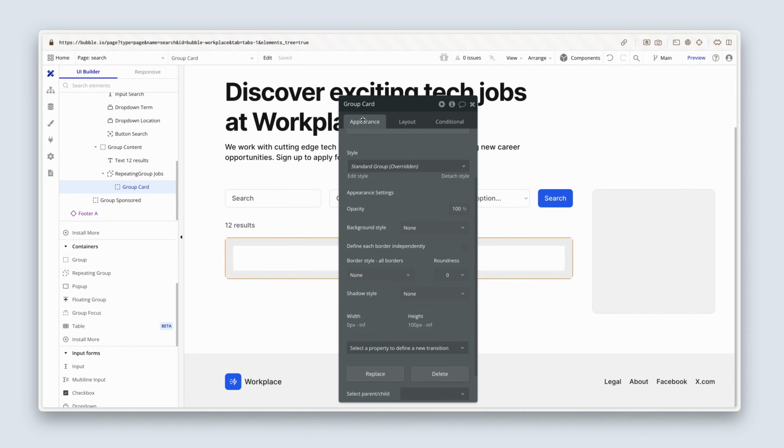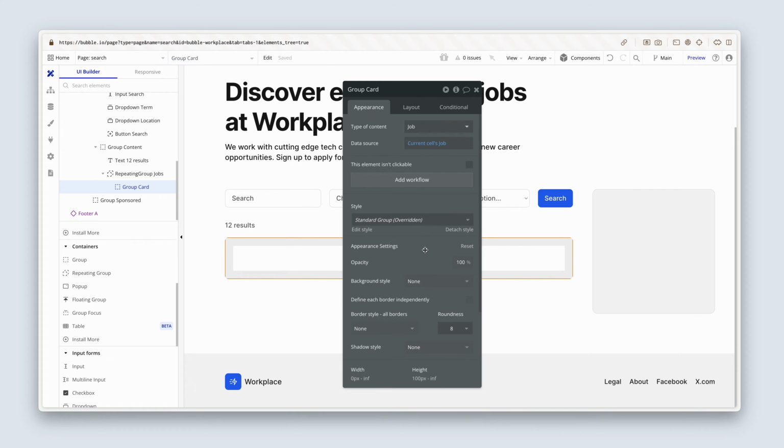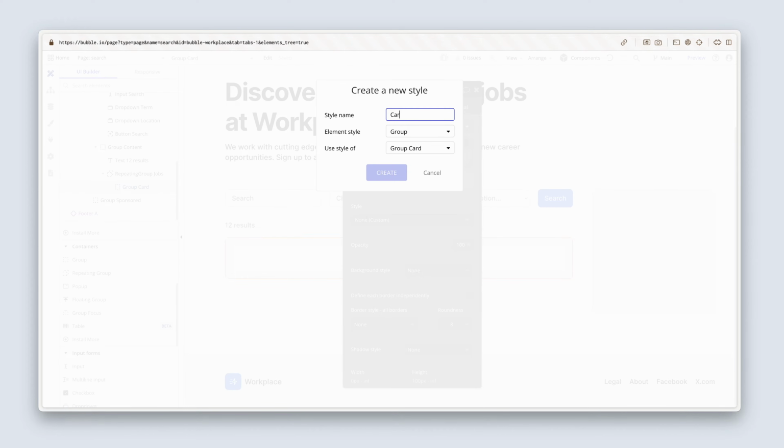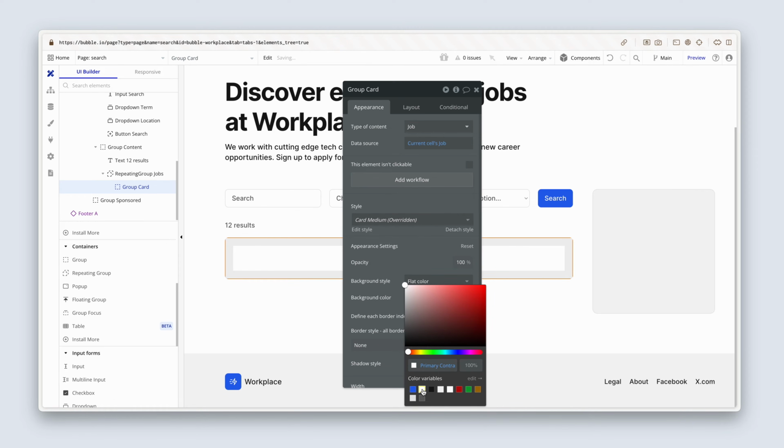For the padding, I'd like 20 pixels on all 4 sides, please. And what else do we need to do here? I think on the appearance, let's choose 8 on the roundness. Okay, let's save this as a style. So let's detach the standard group overridden. Let's choose card medium, because chances are we'll be using this elsewhere. I'm going to set the background style to flat color, and that will be our surface color or primary contrast.